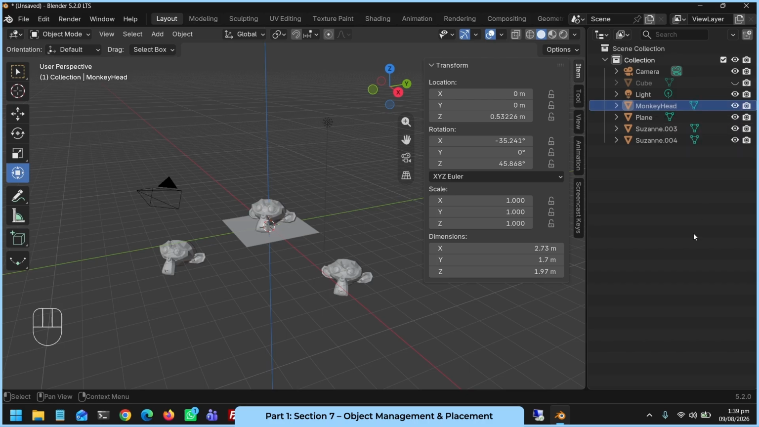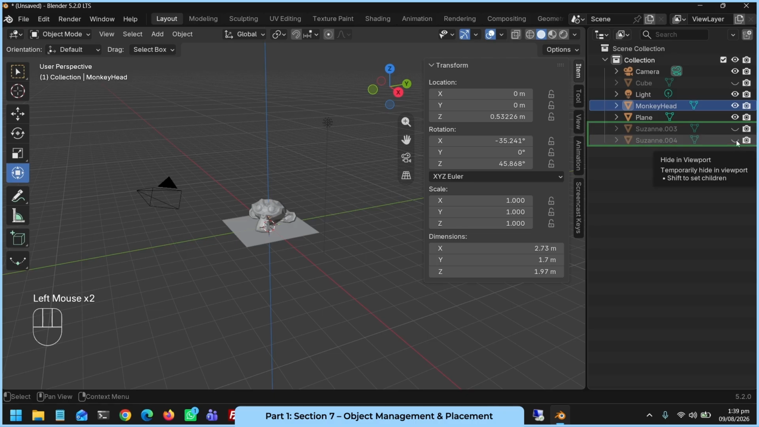This is useful when you're working on complex scenes and want to temporarily hide certain objects. Let's hide a few objects here. Notice that they disappear from the viewport but remain listed in the outliner. This allows us to bring them back whenever we want them.